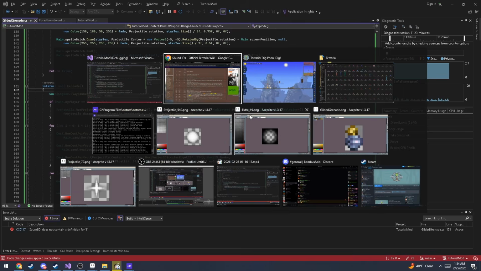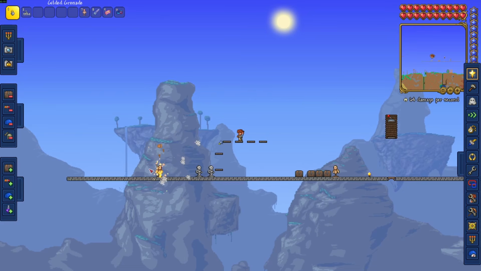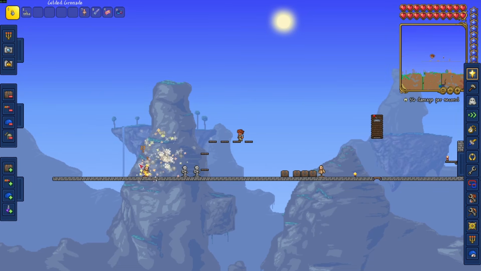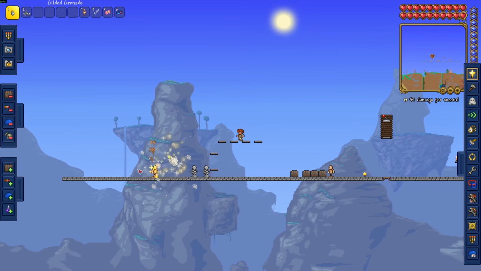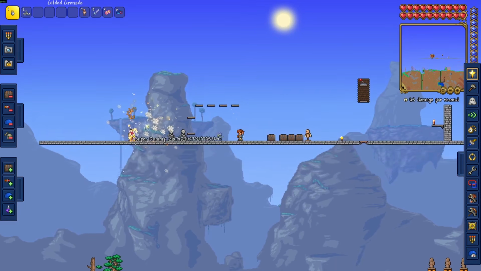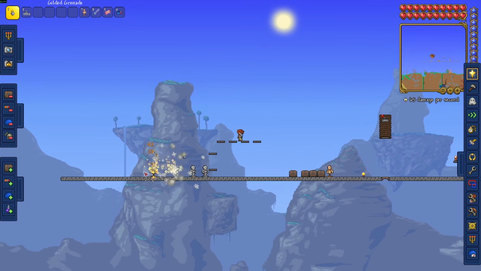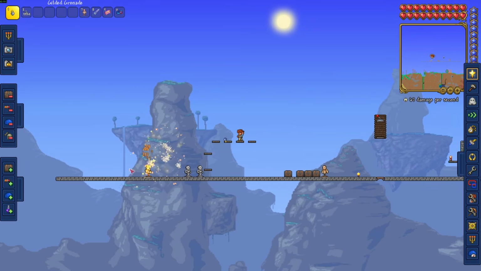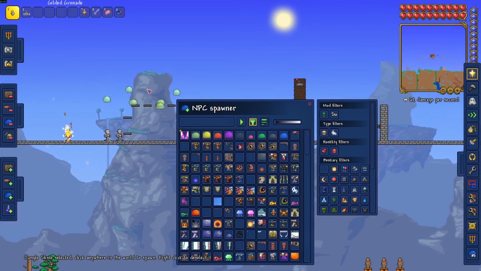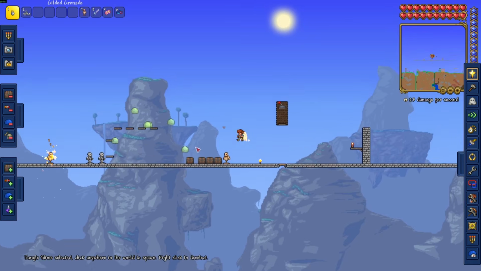Here we go. Boom. So now we have a little explosion sound effect. Boom. Okay. This is actually pretty neat. Probably not balanced. And we can test it against like a horde of enemies here. If I don't hit that.